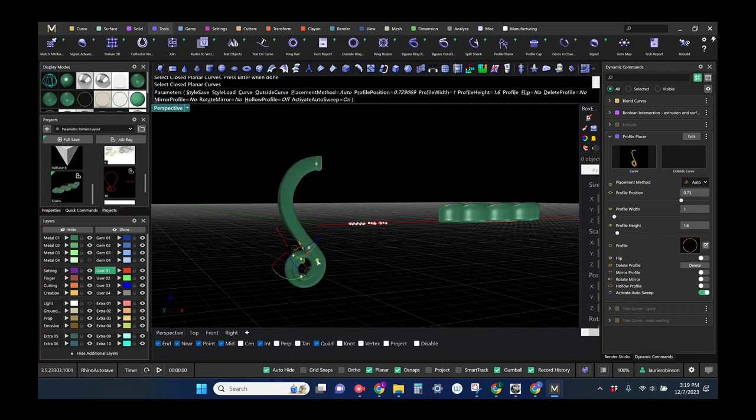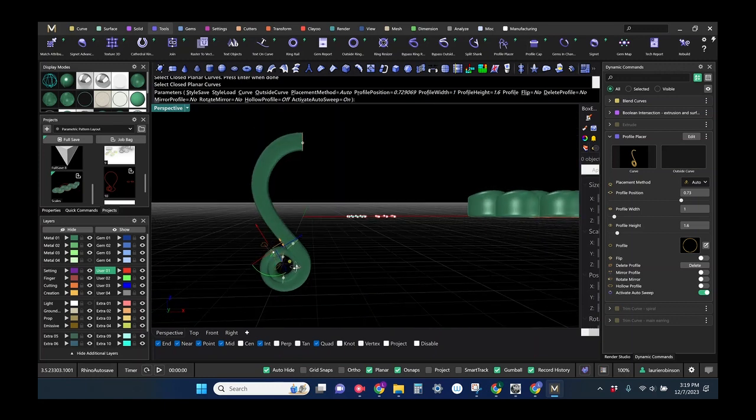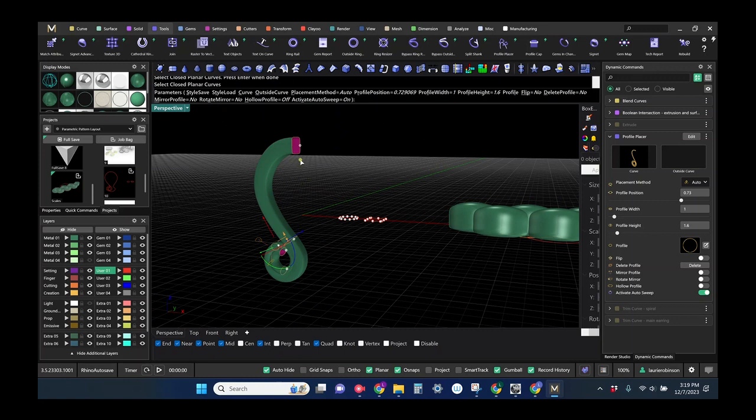I can activate auto sweep for a preview, and I can see that this sweep works really nicely. I really like the way that looks. Might make this one a little taller. Maybe I'll make it 2.5, and then I'm going to just lift it up a bit.